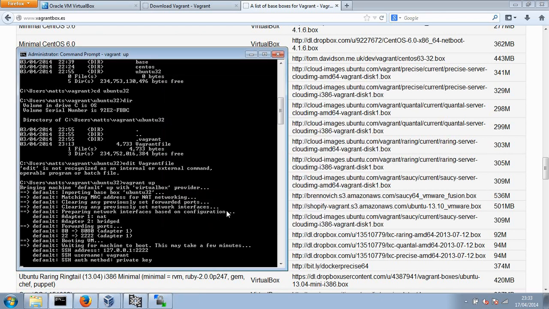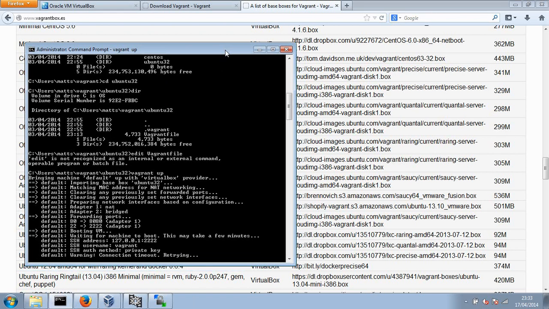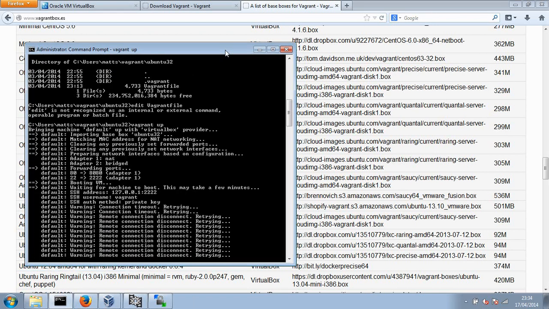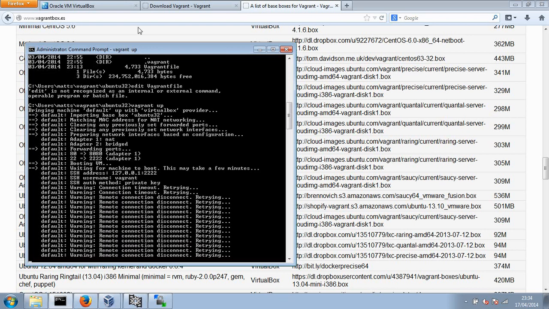So let's do that. Oh yes, probably worth mentioning, to install VirtualBox and Vagrant, you're going to need admin access. If you don't already have admin access, then you're going to have to request it. If you have any problems in getting admin access, then just let me know and we'll try and sort you out.